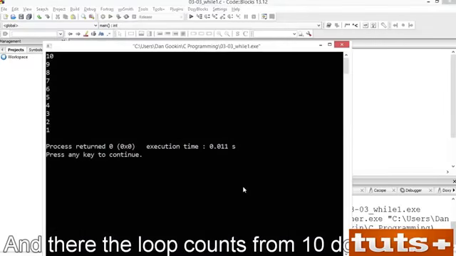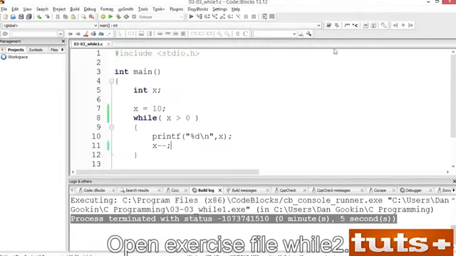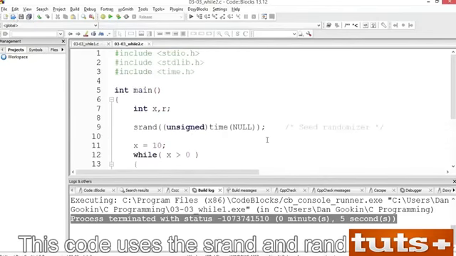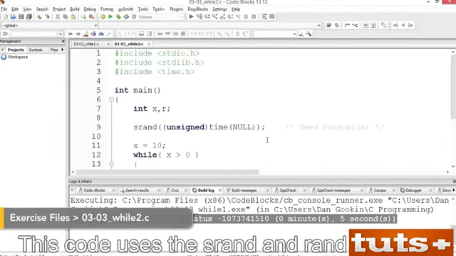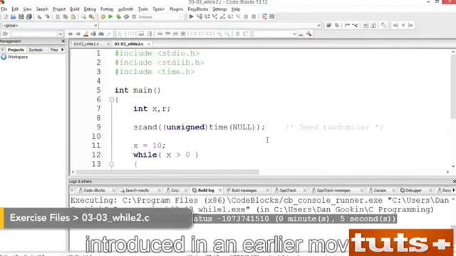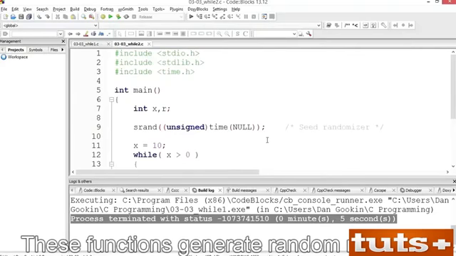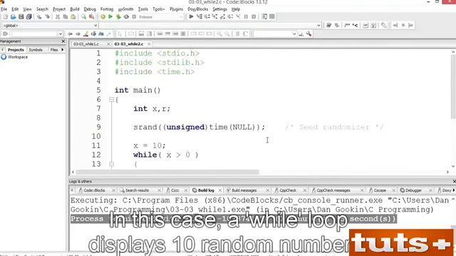Open exercise file while 2. This code uses the srand and rand functions introduced in an earlier movie. These functions generate random numbers. In this case, a while loop displays 10 random numbers. Build and run the code.